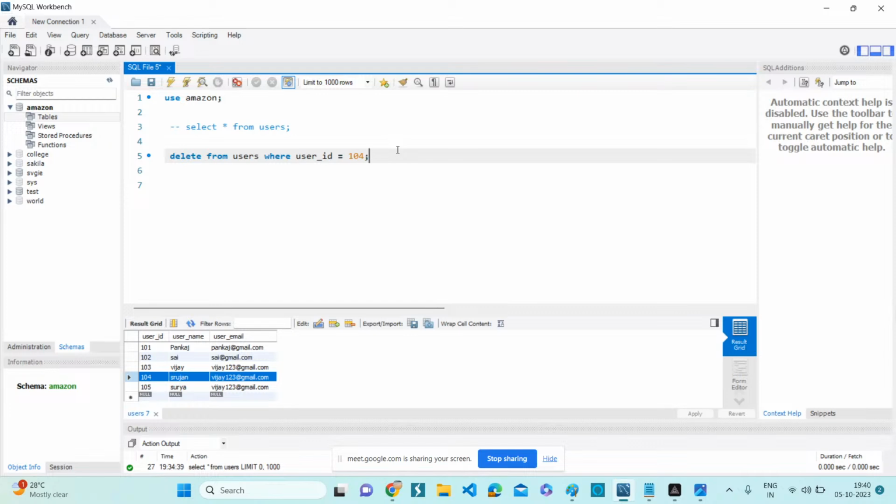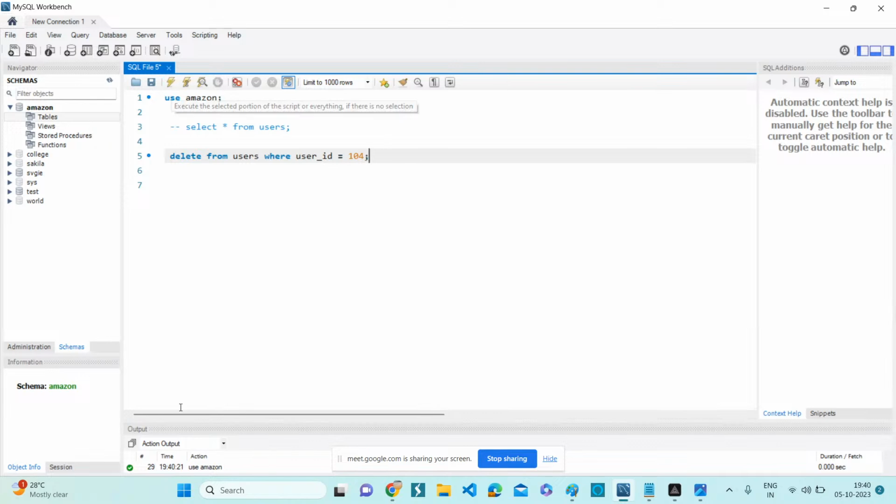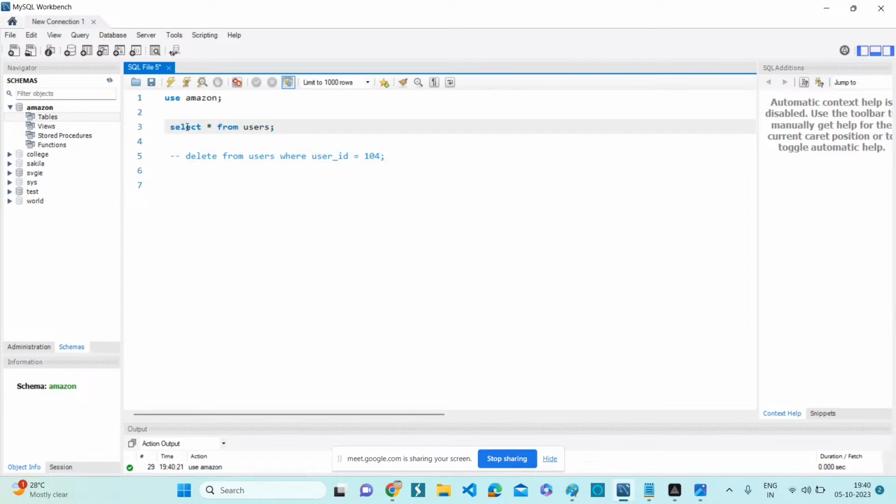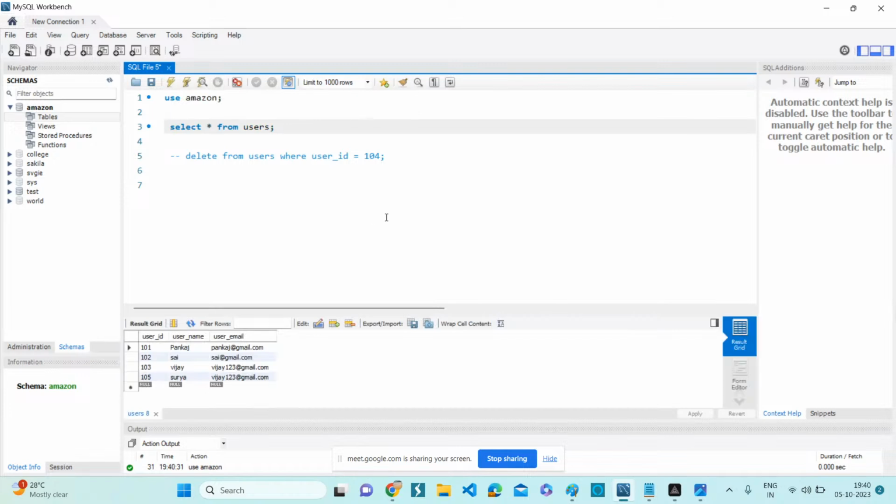Let's see. Let's execute it. Yeah, it is done. I'm commenting this, and now I'm executing. Yeah, is it working? Sir, are you able to see the 104 user ID in the table? No, sir. It means we have done a delete.